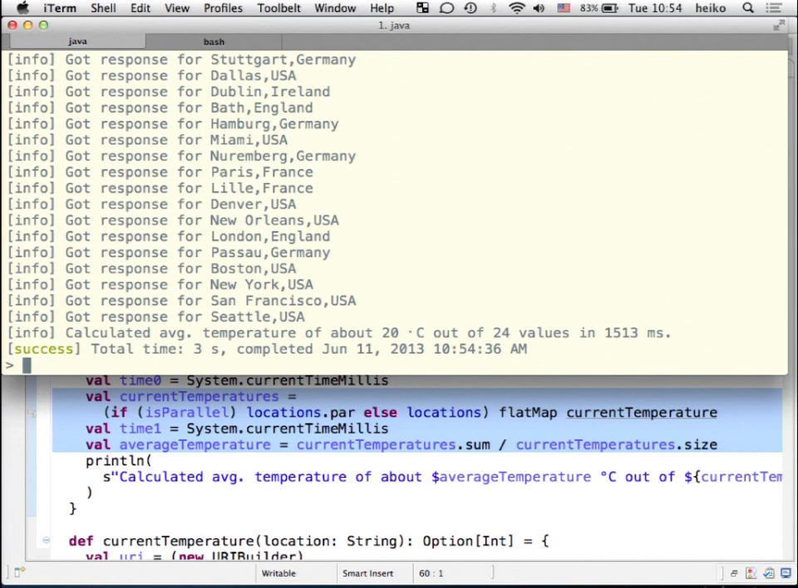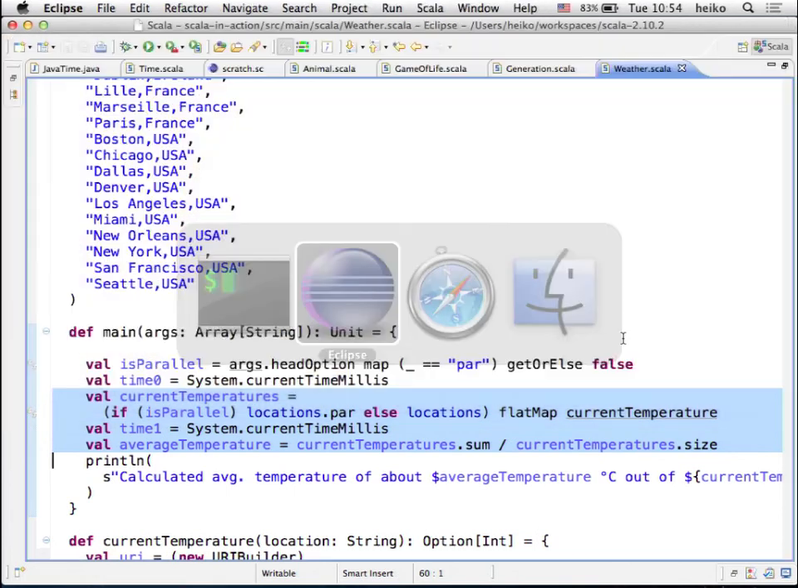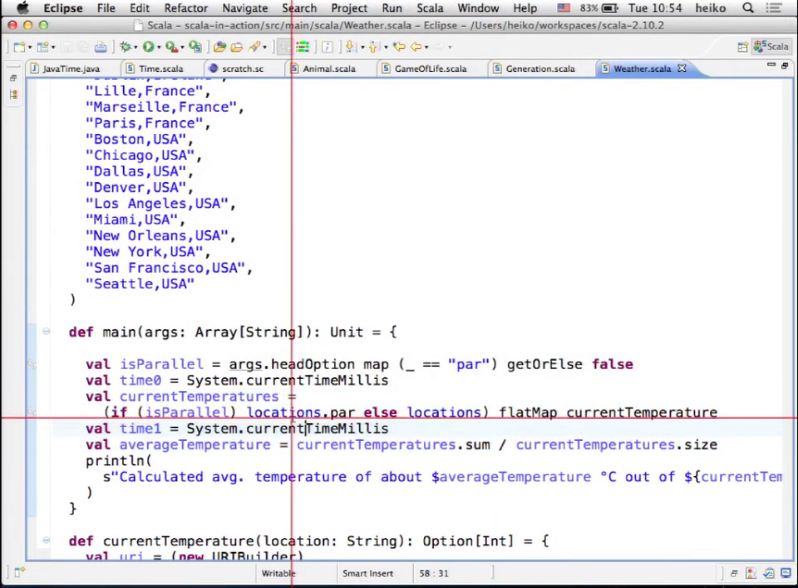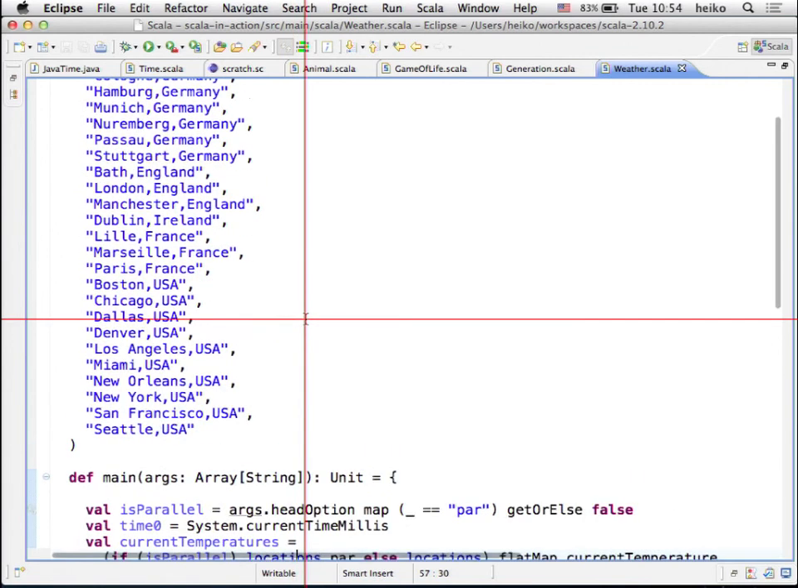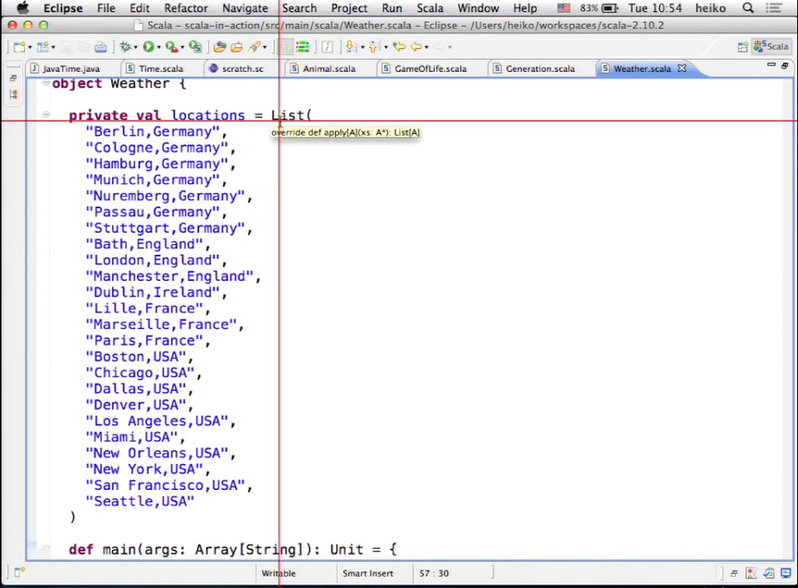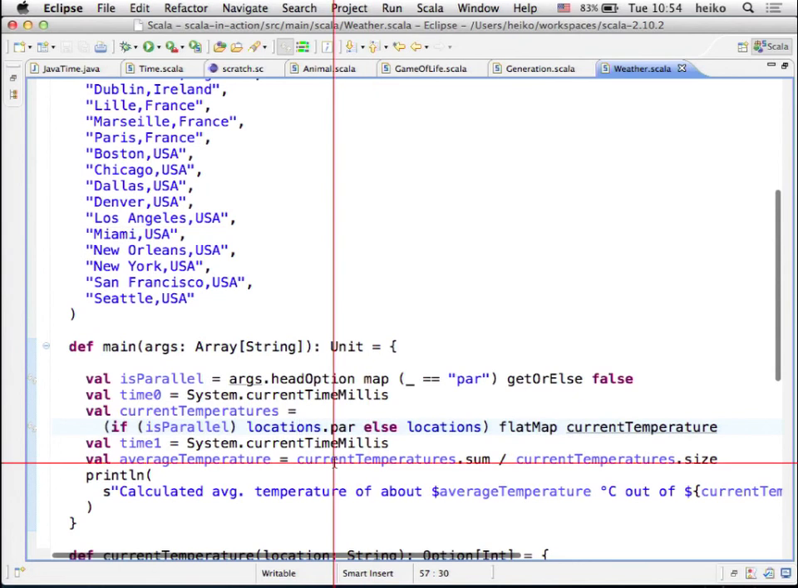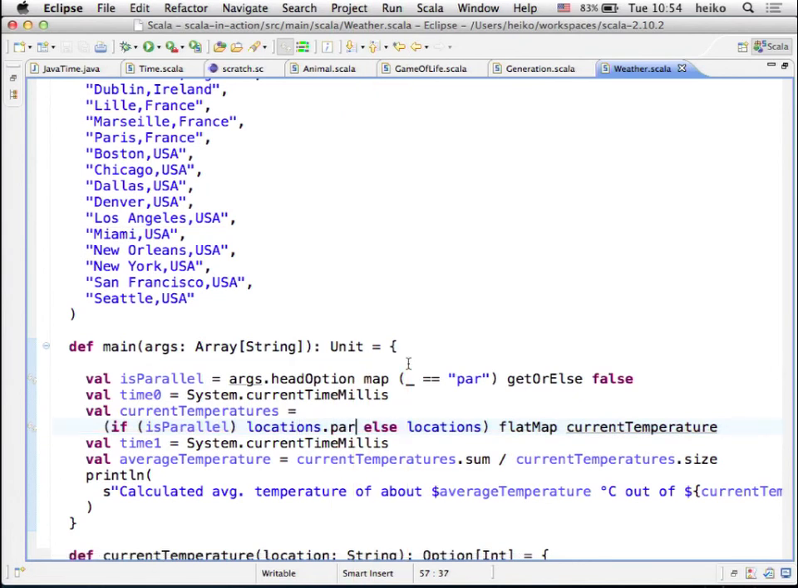So what do you have to do to get that speed improvement? All you have to do is take the locations, that's this list, in this case a list of strings, and call .par. This will transform this collection into a collection where not all, but most of the operations you can call, like map or filter, run in parallel. That's all you have to do. You get back a parallel collection. And that's pretty awesome.